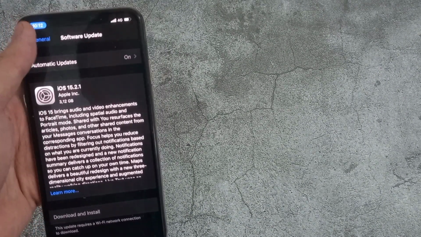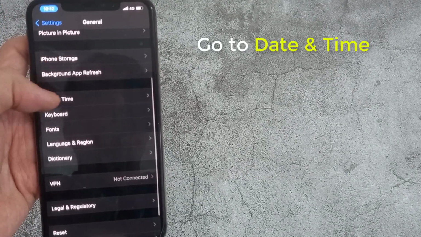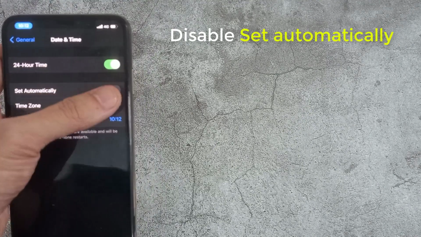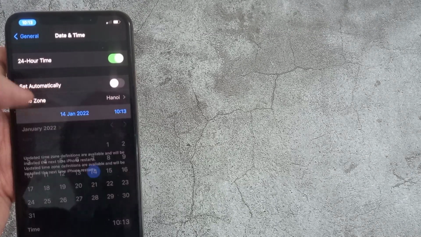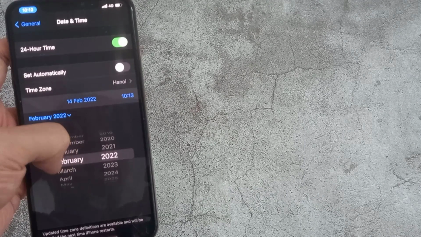To update the latest iOS 15 updates using your mobile data, go back, and you have to go to Date and Time. Now you have to disable Set Automatically. And then you have to set the date. Today is the 14th. Make it like one month ahead, a future date, so I will set it to 14 February.